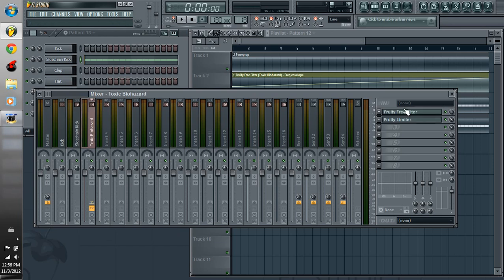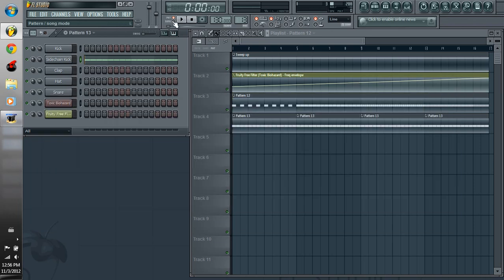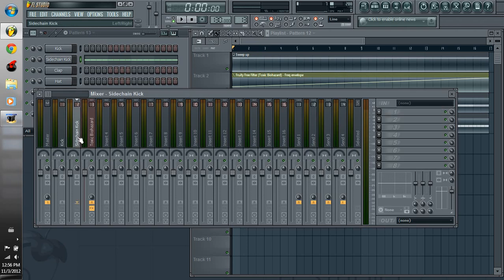And so now when you listen, it's pumping to the kick that's playing down here. And what we're going to do is, at the end of like 15 and 16, we're going to bring down the sidechain pump, so it kind of just releases all that energy.